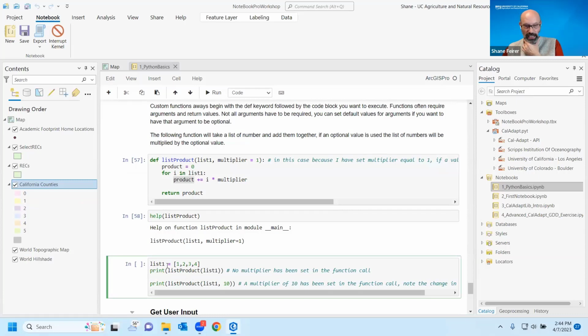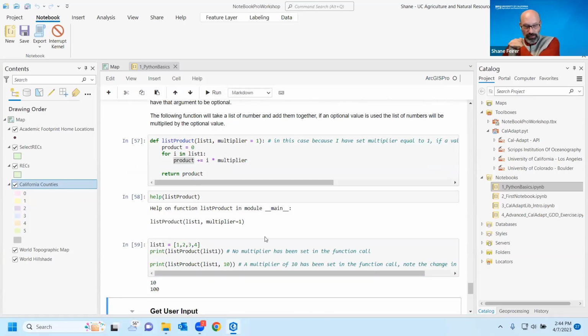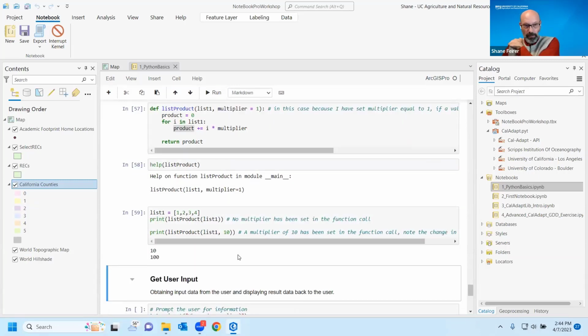So here I'm going to go in and I'm going to multiply 1 times 2 times 3 times 4, which is going to be list 1. And if I run that, you can see, I'm sorry, I'm not going to multiply, I'm going to add it together, but with a multiplier. So what's 1 plus 2 plus 3 plus 4 equals 10. The second example, I say, okay, you're going to do the same numbers, but I'm going to multiply each one of those items by 10. So now it's going to be 10 plus 20 plus 30 plus 40 equals 100.